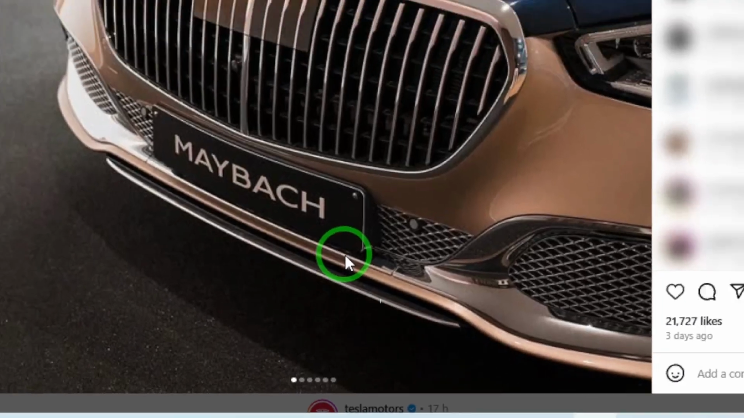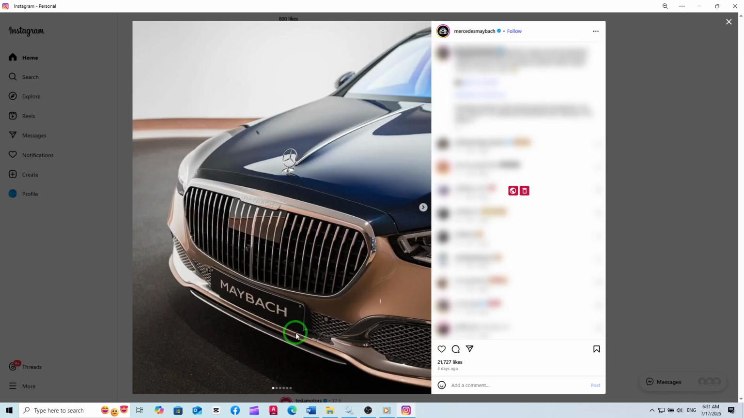Instantly, a panel will open up, displaying all the comments that have been made on that post. Here, you'll see the usernames and profile pictures of everyone who commented, along with their messages. This makes it super simple to keep track of conversations, respond to questions, or just see who's engaging with your content.